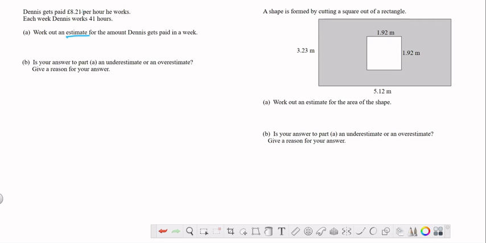So to make the calculations easy, obviously we have to times the two numbers together, because we're trying to find the total amount. Because each hour he works, he gets paid £8.21. We've got to times these two numbers together to get the true value, the actual value, but it wants us to estimate. So let's just say £8.21, we'll just round it down, £8. It's more manageable, it's easier to work with. And instead of 41 hours, we'll just call it 40 hours. It's easier to work with.